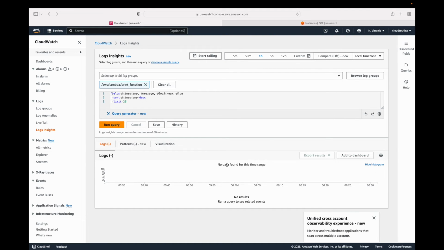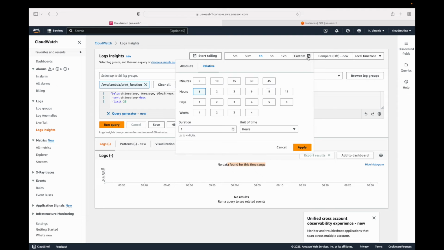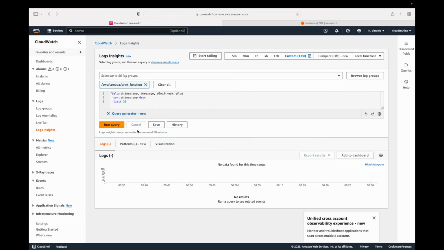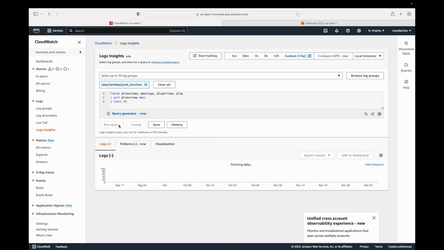As of now, I don't have any data, but let's say I'll put this for maybe 12 weeks. Let me try that, and hopefully I'll have some output. No, I don't have it. So if you have logs within that particular log group, you should be able to see the output over here. So that's where we can make use of Logs Insights.